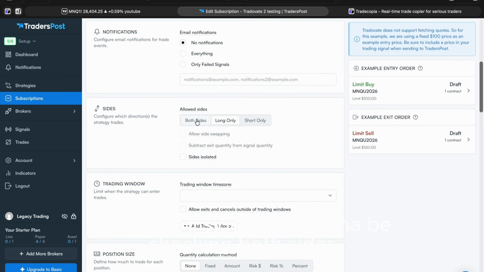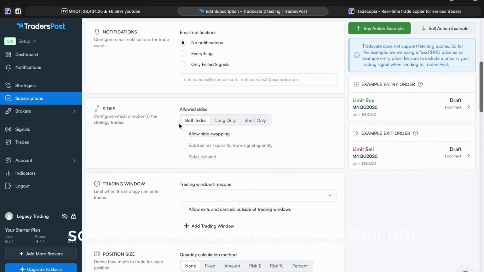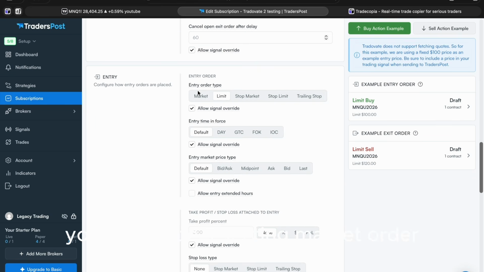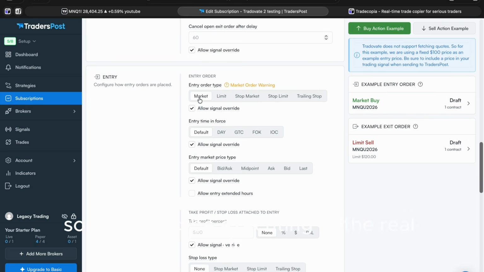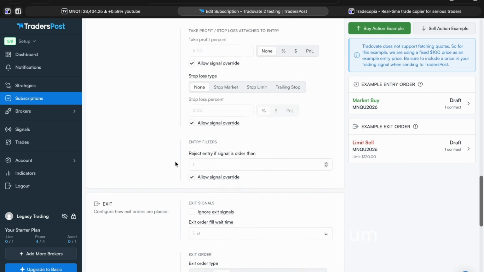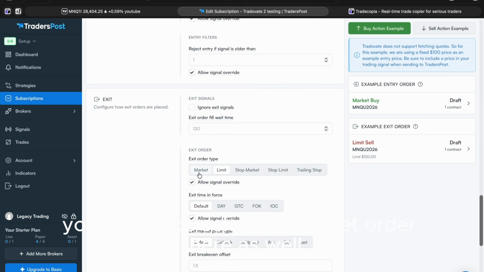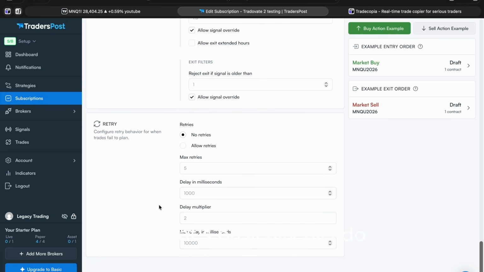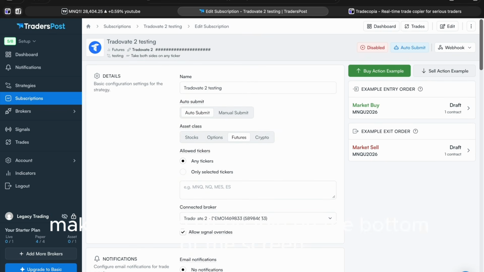For allowed sides, you want to be checking both sides, so you can take either buy or sell trades. And then after that, entry order type, you want to be selecting market order, so you could be executing at the real time or current price. And then exit order type, you want to be selecting market order there as well. And that's basically all I do. Okay, then make sure you hit enable on the bottom of the screen, and then there you go. That's basically how you make the sub strategy or subscription.